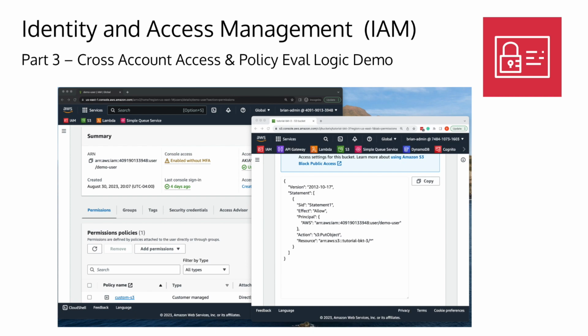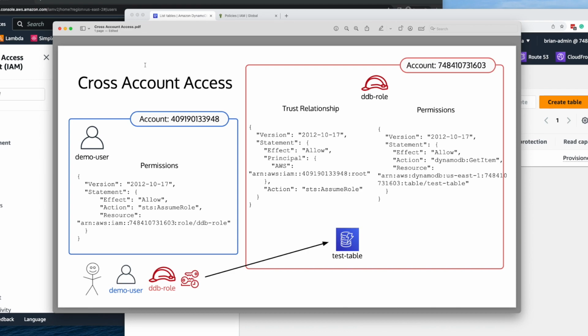Hey, in this video, I'm going to go through an example of cross-account access, then cover policy evaluation logic between an identity and resource-based policy within the same account, then cross-account. If you haven't watched the first two videos, I recommend checking those out first. I'm going to first start with cross-account access.